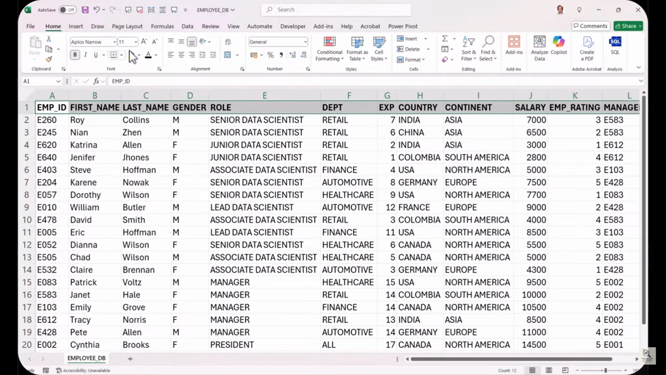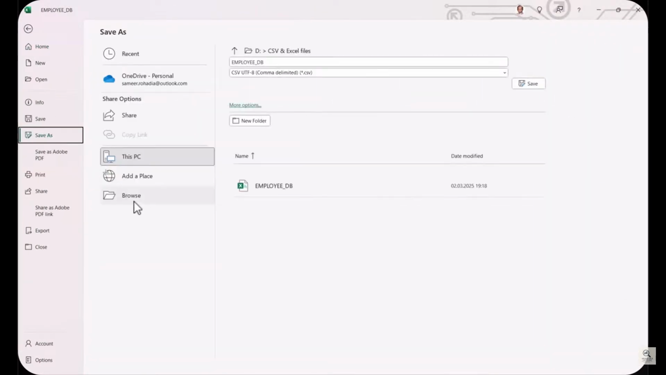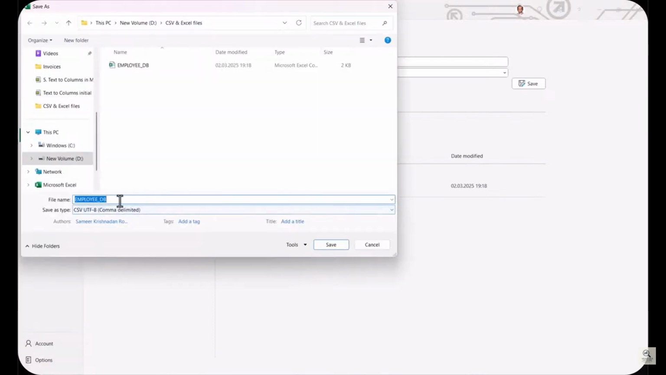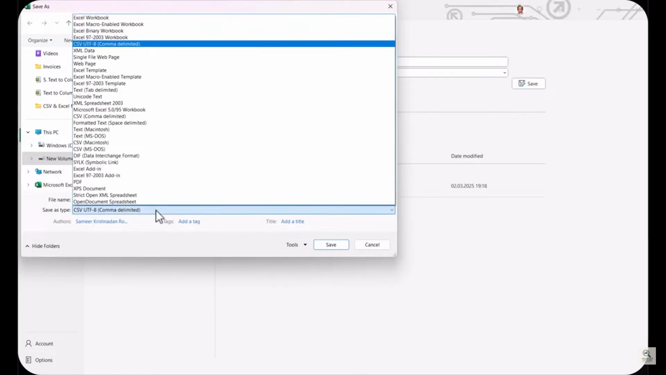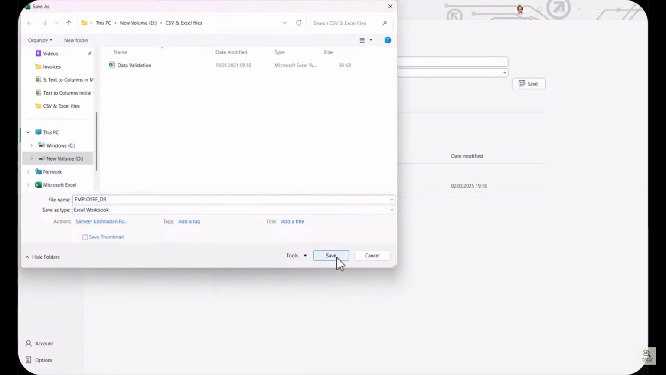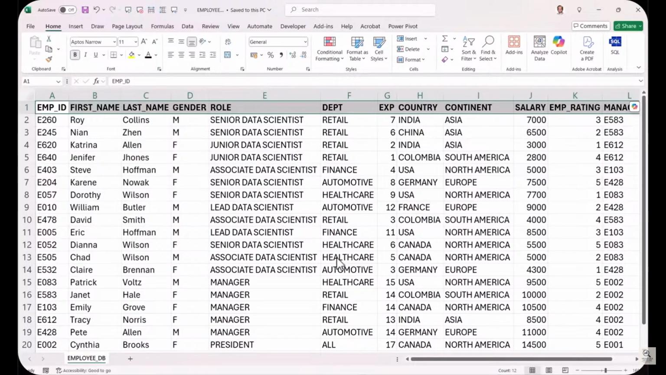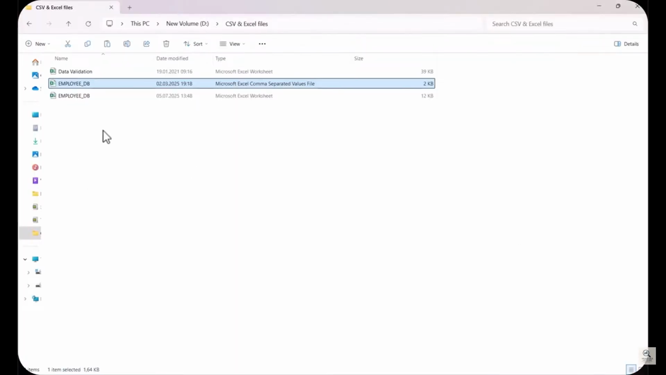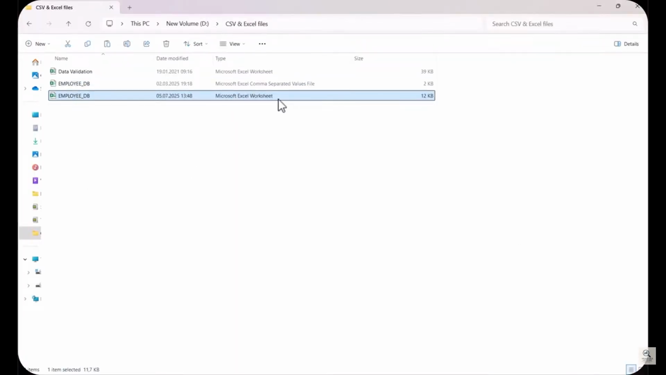Now we'll save this file. I will click on File, Save As, Browse, and then here I'll give the same name, Employee DB. Now I have to select the type of the file. Instead of CSV, I click the drop down and select the first option, which in my case is Excel Workbook. So I select Excel Workbook, click on Save, and now my file is saved. I've closed the file, and now you can see that we have the Microsoft Excel worksheet.